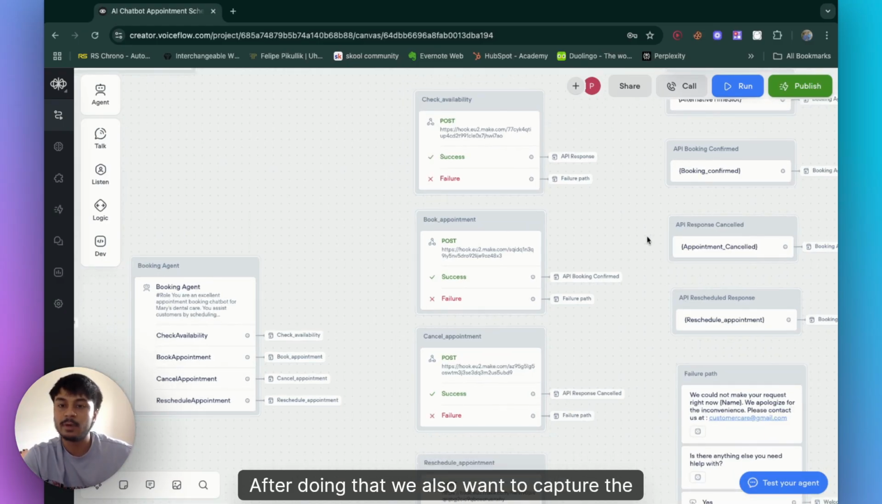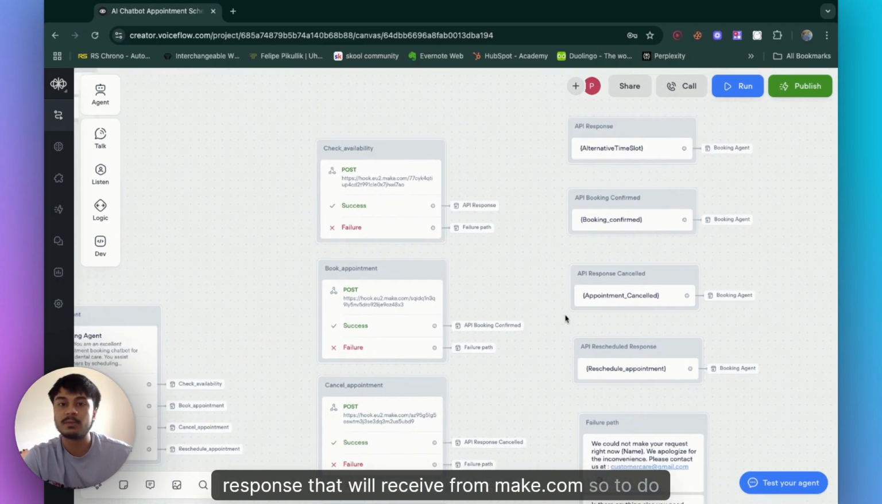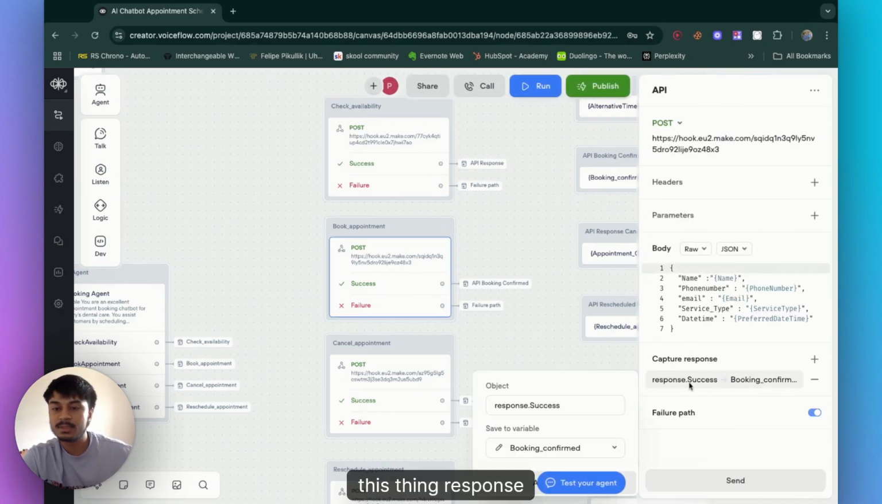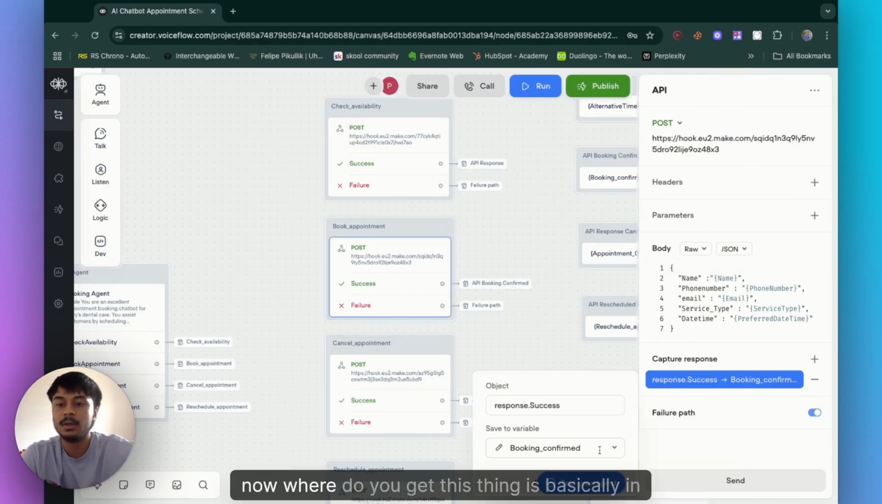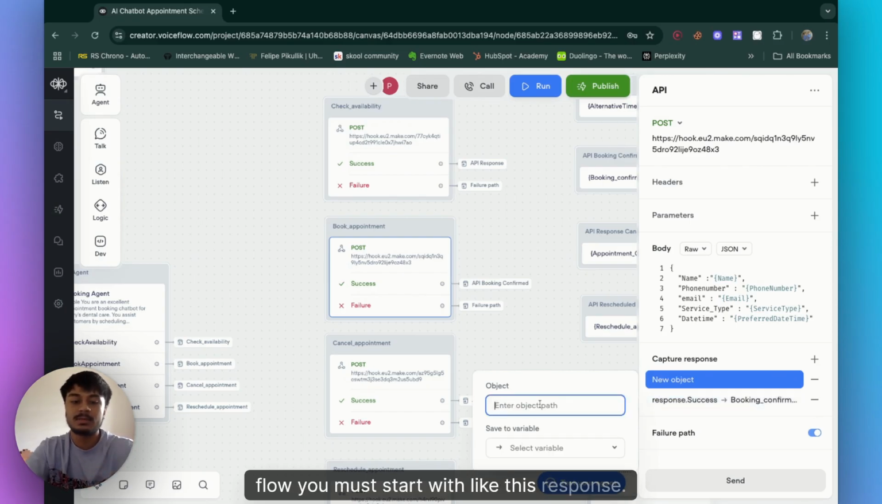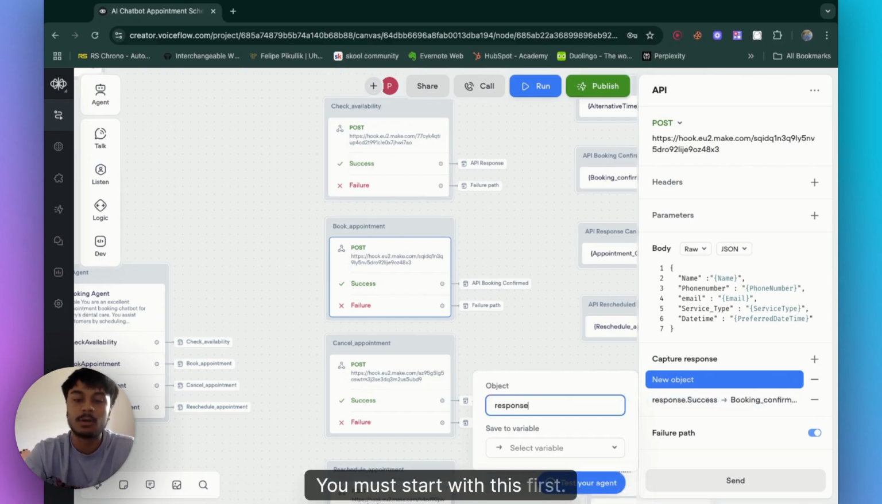Now, after doing that, we also want to capture the response that we'll receive from make.com. To do that, we'll use response, but what is this response? Where you get this is basically in make.com. If you want to capture any response in Voiceflow, you must start with response dot. You must start with this first.